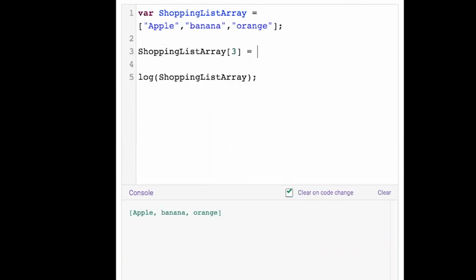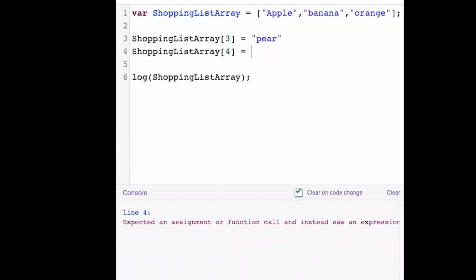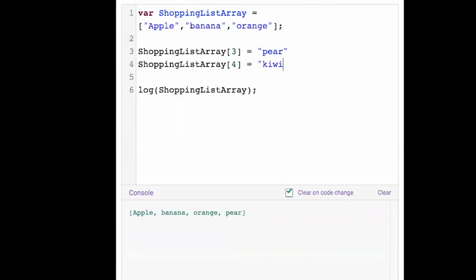So we do pear, right? You can see how in the console, because now we tell the computer, hey, log the shopping list array. You'll see here in the console, we have apple, banana, orange, and pear. So it added that item into that third area. We can go ahead and add something into the fourth index, so maybe we'll do 4, and we'll say equals kiwi. And now we've added something in the fourth index.